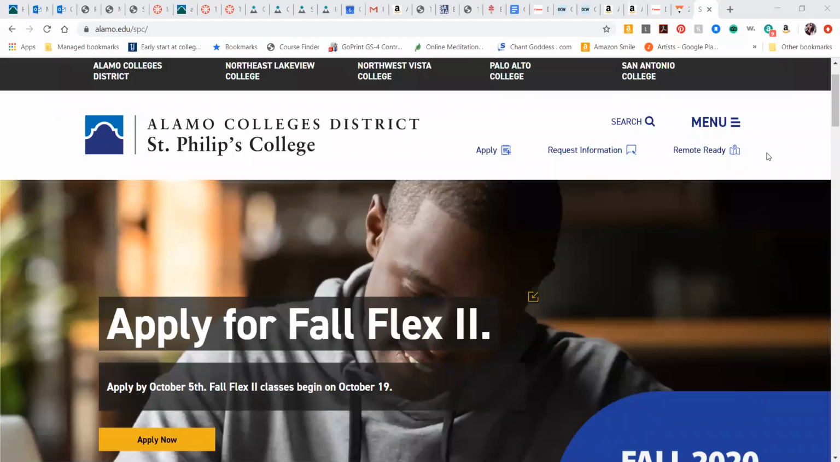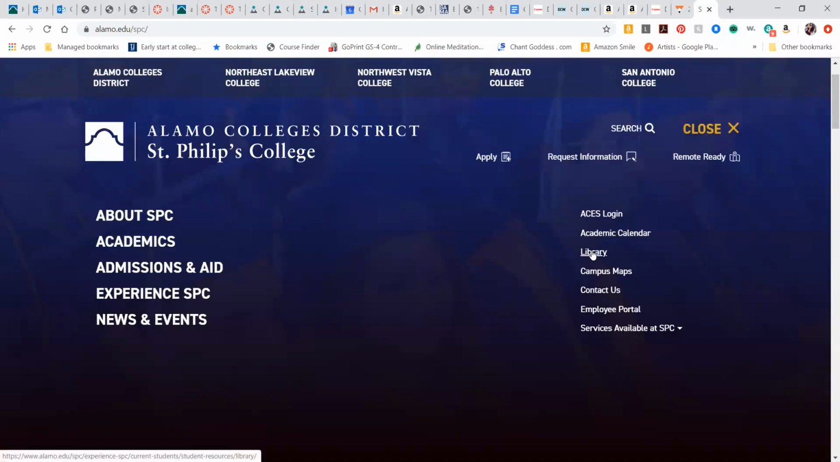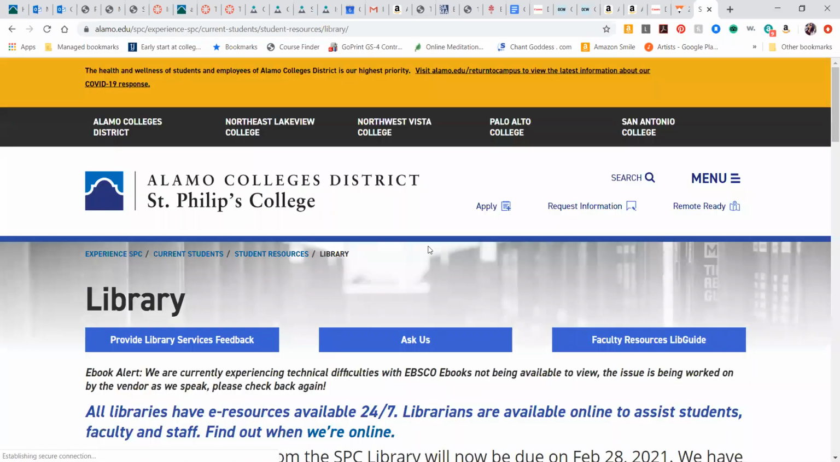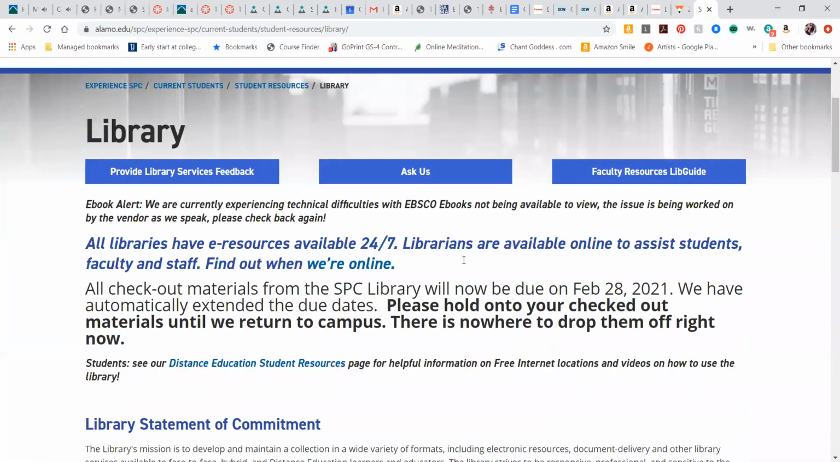So let's see. All right, so we're looking here at the St. Philip's College website. And from here, you can get to the library by simply clicking on these three bars that say menu. So we're going to click on there. Then we're going to click right here where it says library. And that gets us to the library homepage. Now, from the library homepage, you can do a lot of things.